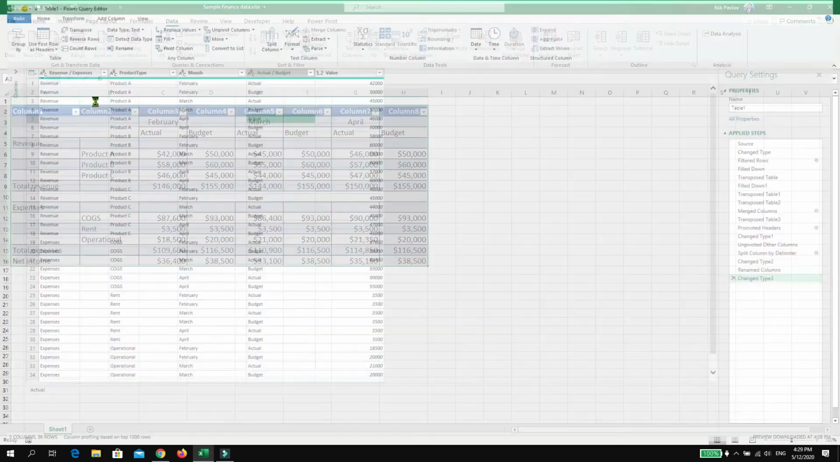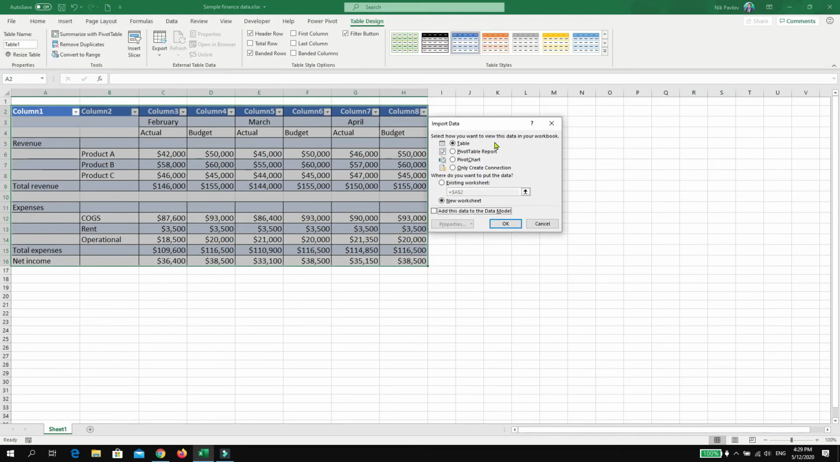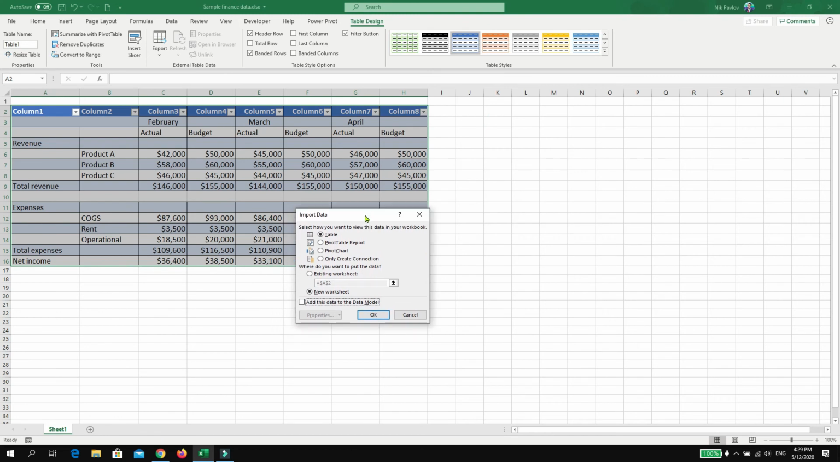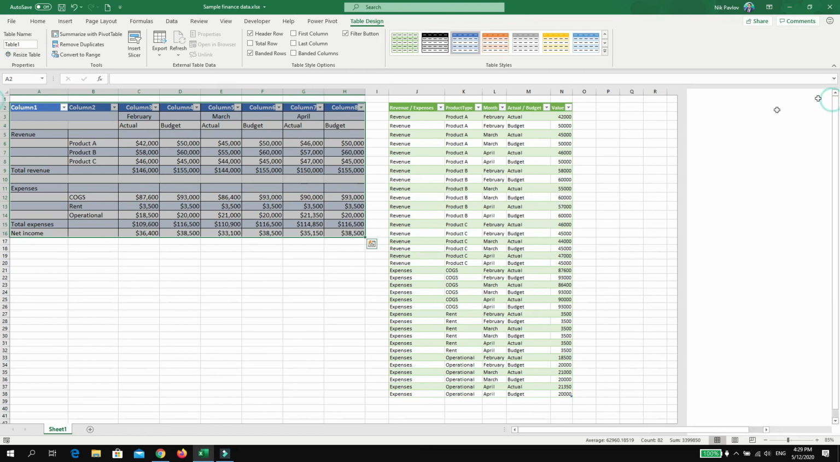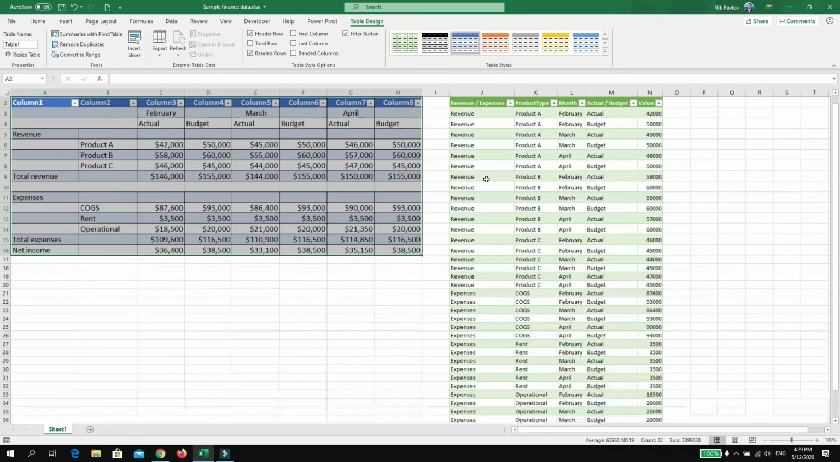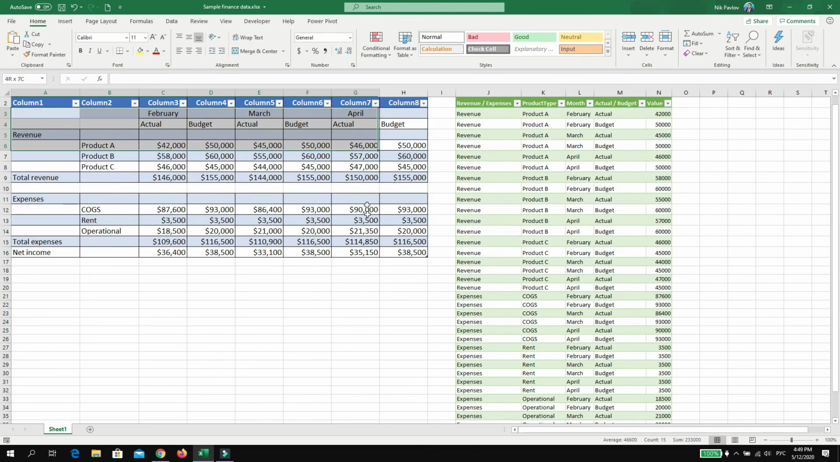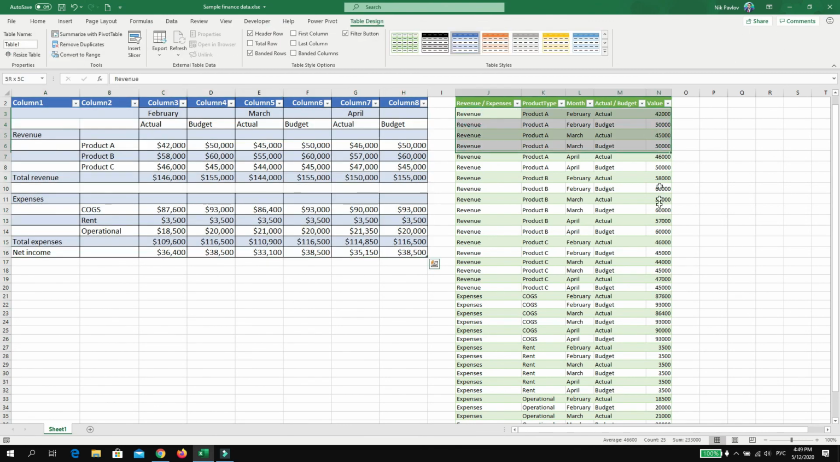Close and load to. And for the sake of comparison, I'm going to put this table right next to the original table so you can see the difference between the two tables. Existing worksheet right here. Okay. You can compare these two tables side by side and see what kind of transformations that we did.